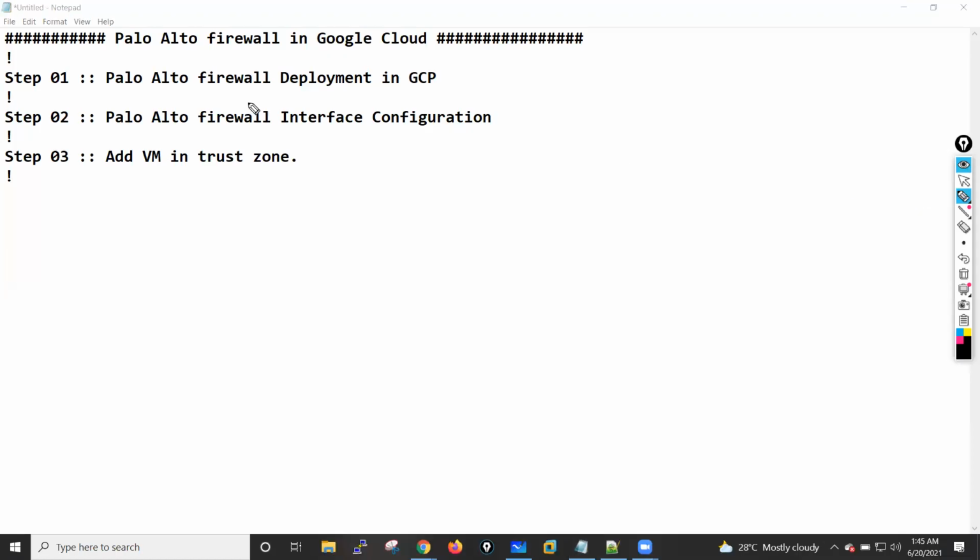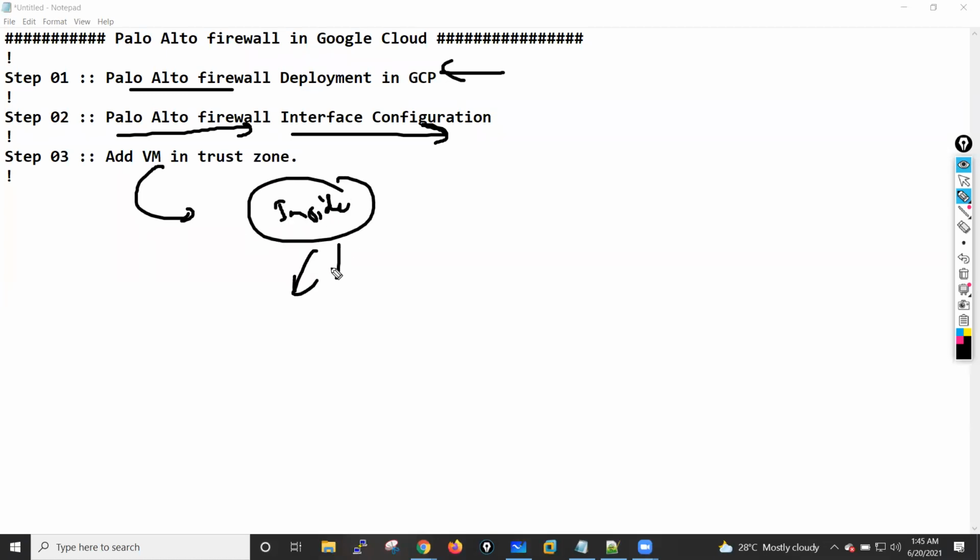Hello everyone. Today we will see step by step deployment of our Palo Alto firewall into the Google Cloud. First I will deploy the Palo Alto firewall in Google Cloud, and after it I will do the configuration of firewall interfaces, and after that we will add one machine behind the trust interface, or we can say inside interface of our firewall. Okay, so this kind of thing I am going to do here, guys.